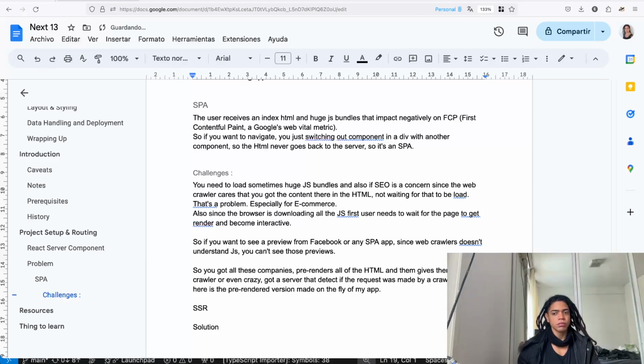Or even crazier, you do it dynamically. You create your own server, detect that a crawler is on my website, and don't show them the single page application, show them the pre-rendered version instead. Like that was a thing. I remember having to make that. Yeah, that was a thing. And that was costly, that was painful, that was time consuming. So it was pretty nuts.